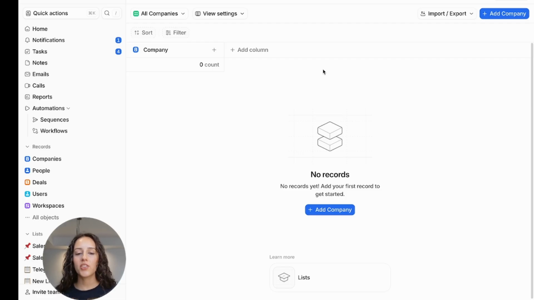Okay, so now you might be thinking, well, what's the difference then? When do I create a list? In my opinion, I think that you should create a list when it's more of a temporary segmentation. For example, maybe you have an upcoming event or an upcoming webinar and you want to track the list of companies or the list of people that are going to be attending that webinar. This is a very good use case for a list.